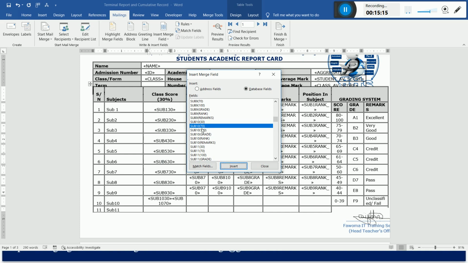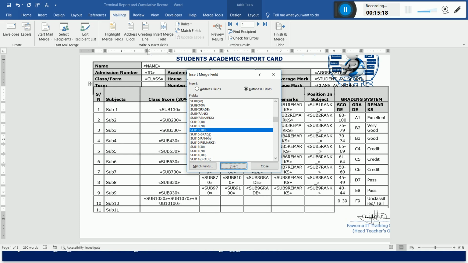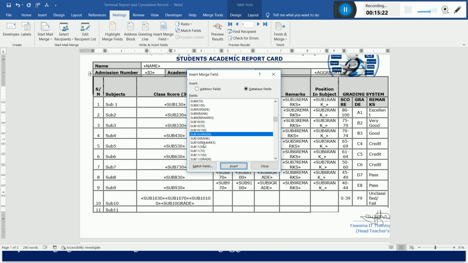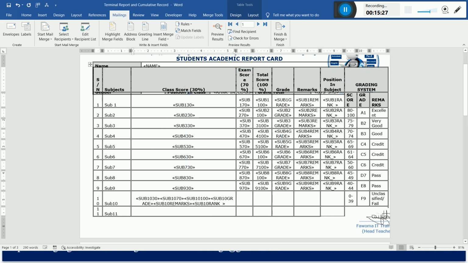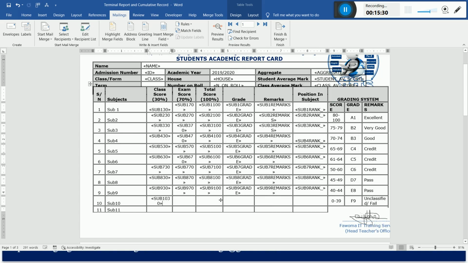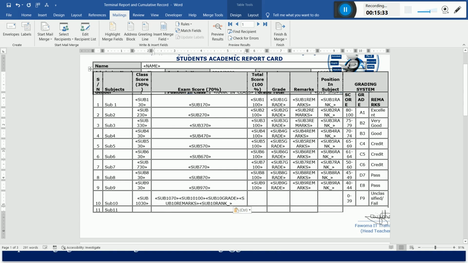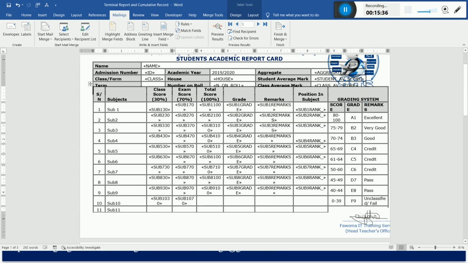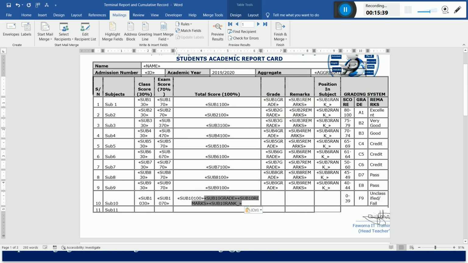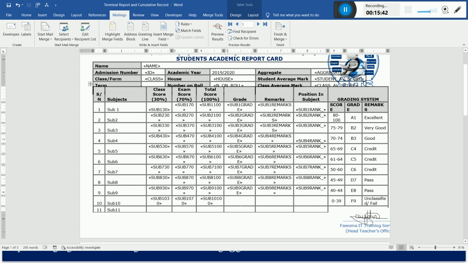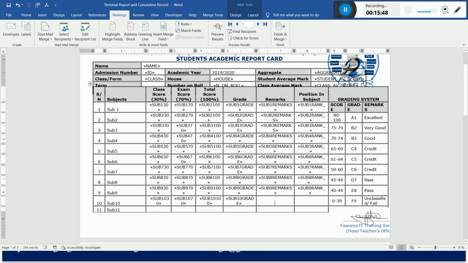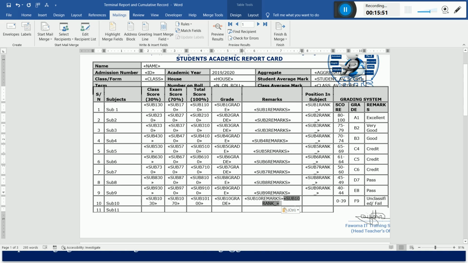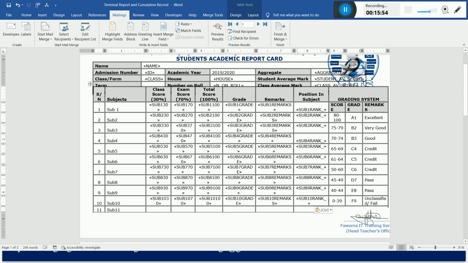30, 70, 100. We have the grade. Remarks comes before the rank. Yes. So what I need to do is just to cut this, then paste. Cut, paste. Cut, paste. Cut, paste. Cut, and paste. So finally we come to subject 11.